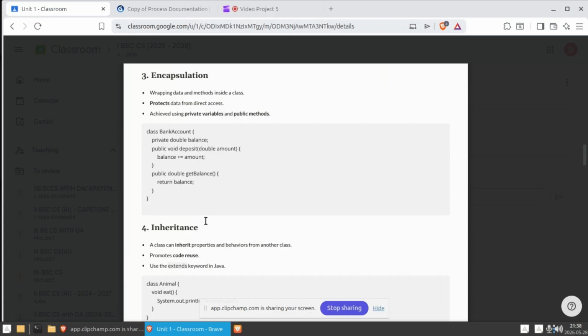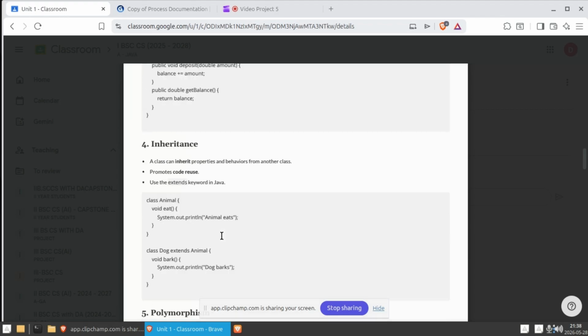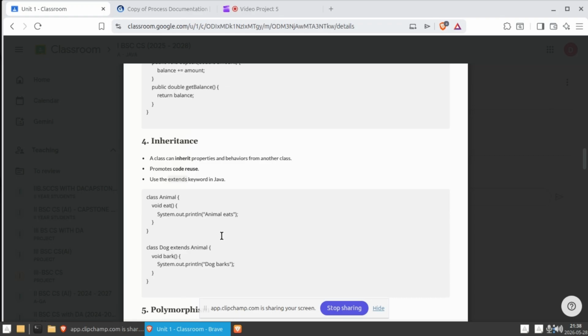Okay. Next one, inheritance. Those who already know the C++ language in the OOPS concept already know the inheritance concept, right? Inheritance means acquiring properties and methods, that is, behaviors, from another class. This inheritance is used mainly for code reusability. This is the advantage of inheritance, right?